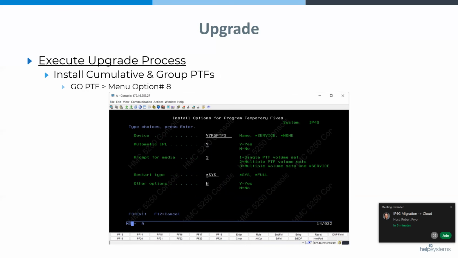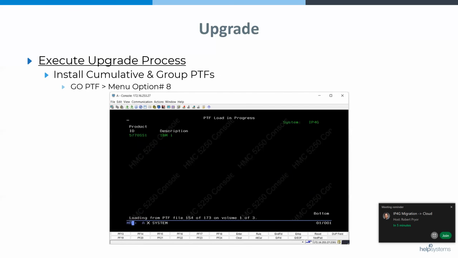Again, load your image catalog for your PTFs. From restricted state, go PTF, menu option 8, and specify the device. In our instance, V7R5 PTFs, we're going to do an automatic IPL yes. For prompt for media, we're going to do volume sets and anything that was downloaded via service. In our instance, we're at 7.5, so there should be nothing there. Press enter, and we'll start seeing the commands. Notice volume 1 of 3, only 3 CDs at 7.5 right now.